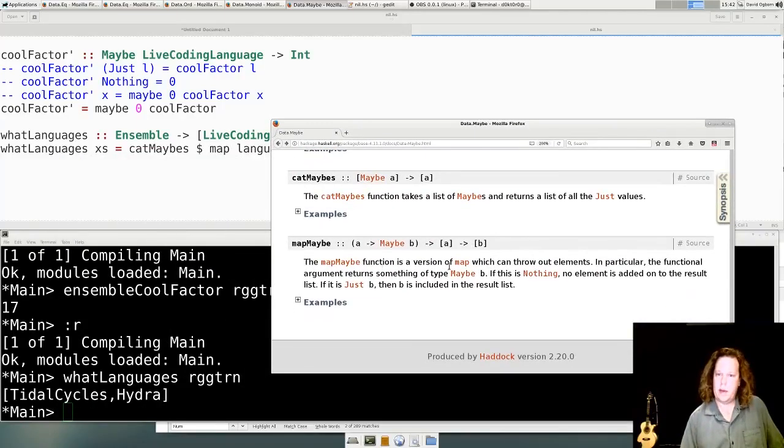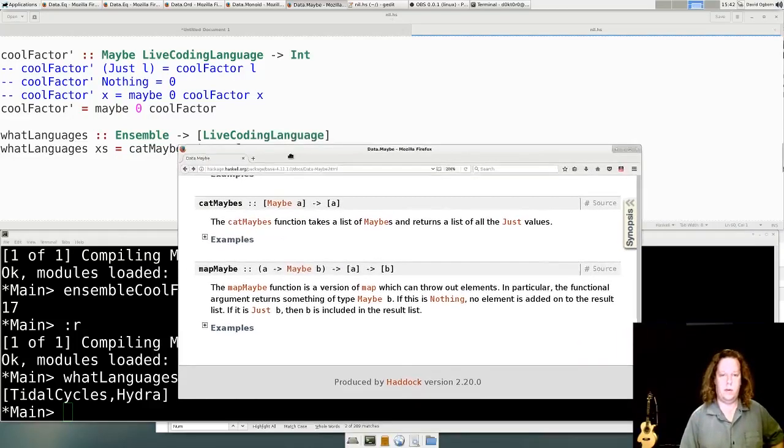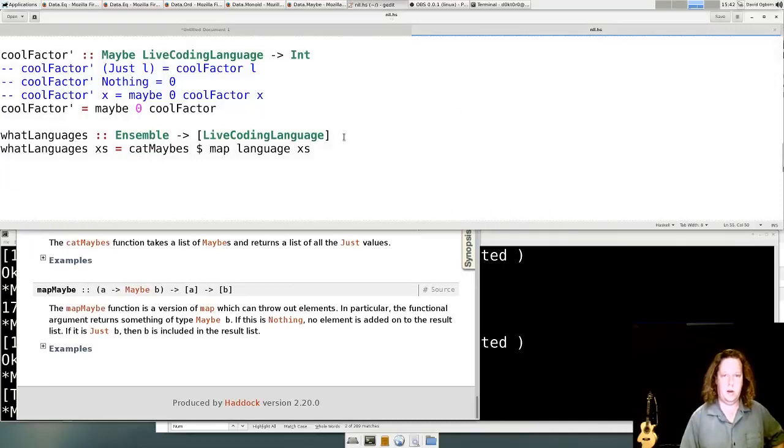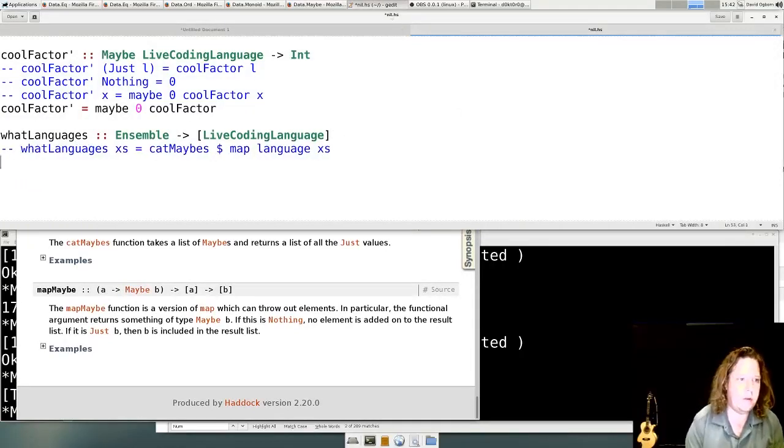Map maybe. So the mapMaybe function is a version of map which can throw out elements. In particular, the functional argument returns something of type Maybe b. If this is Nothing, no element is added onto the result list. If it is Just, then it's included in the result list. So that suggests another way of doing what we just did, doesn't it? Let's leave it down there so people can look at it. We can make a different version of this that looks like this.